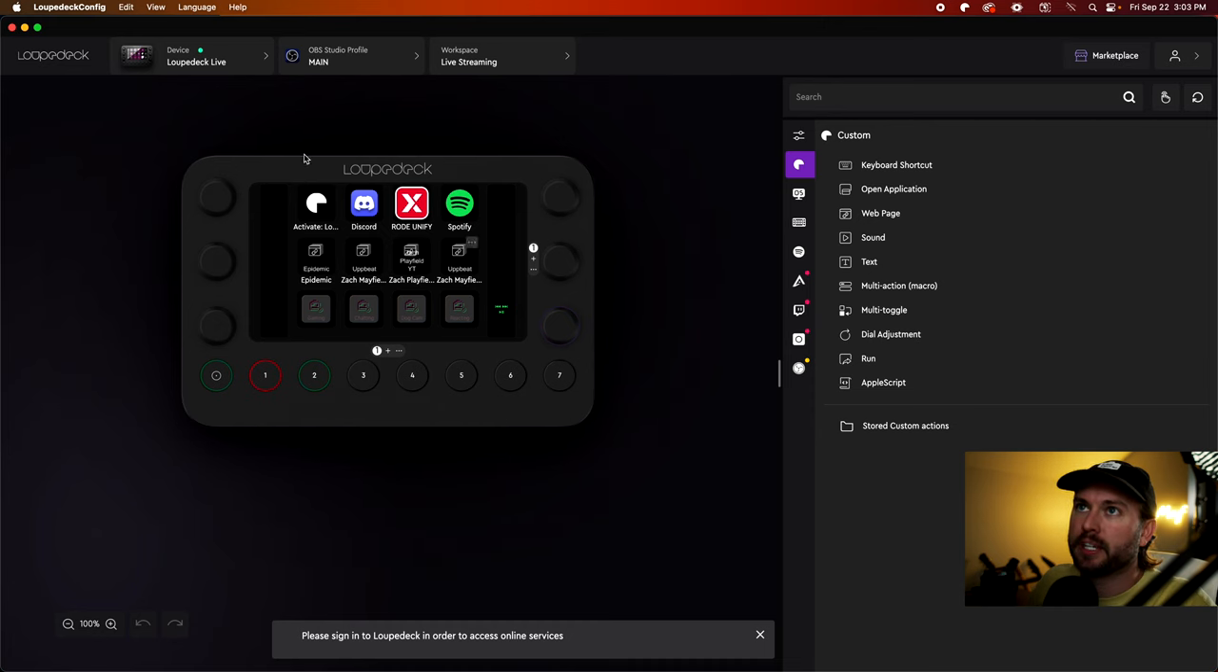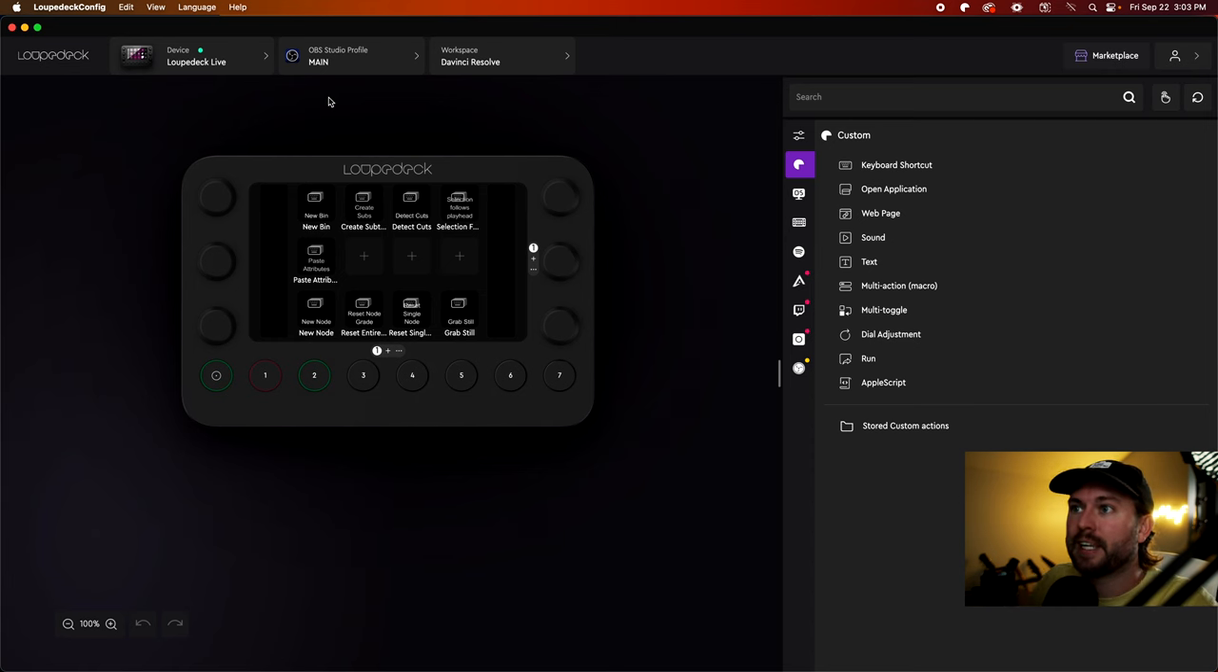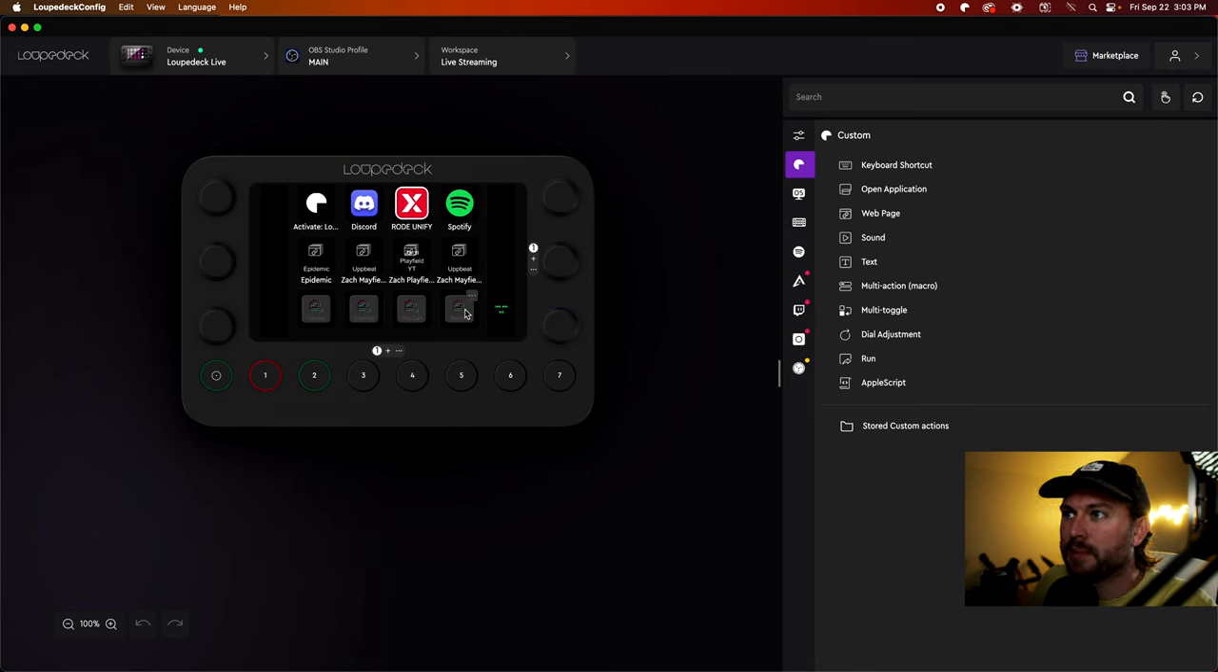If you end up with a Loop Deck, you can select which one you're using here and then you can make profiles. So this is how I have it set up for when I'm live streaming gaming stuff. I pretty much use it for streaming and editing, but it can be used for literally any program. You can just customize it fully. So these are my DaVinci Resolve setups. And then this is for when I'm gaming or just chilling.